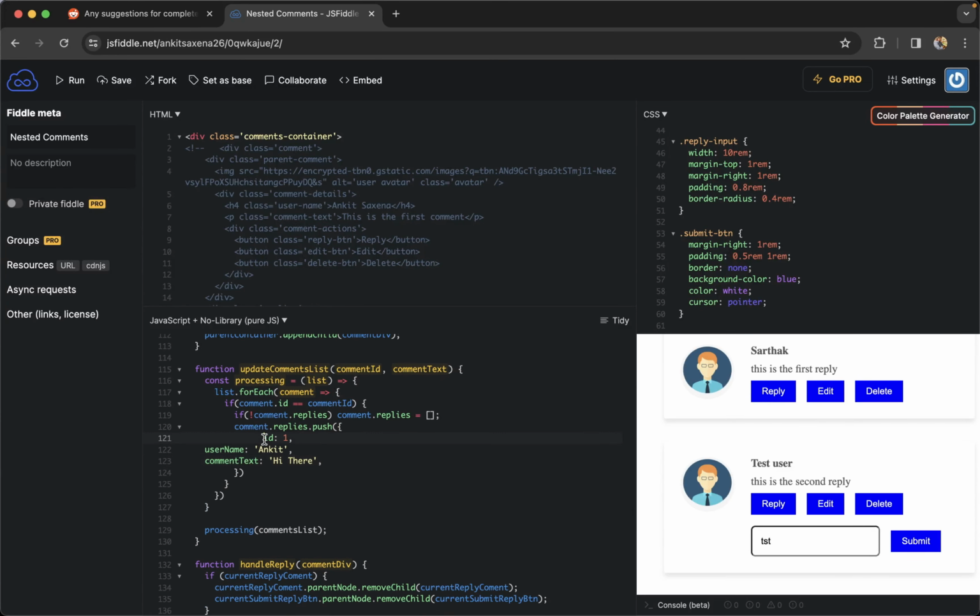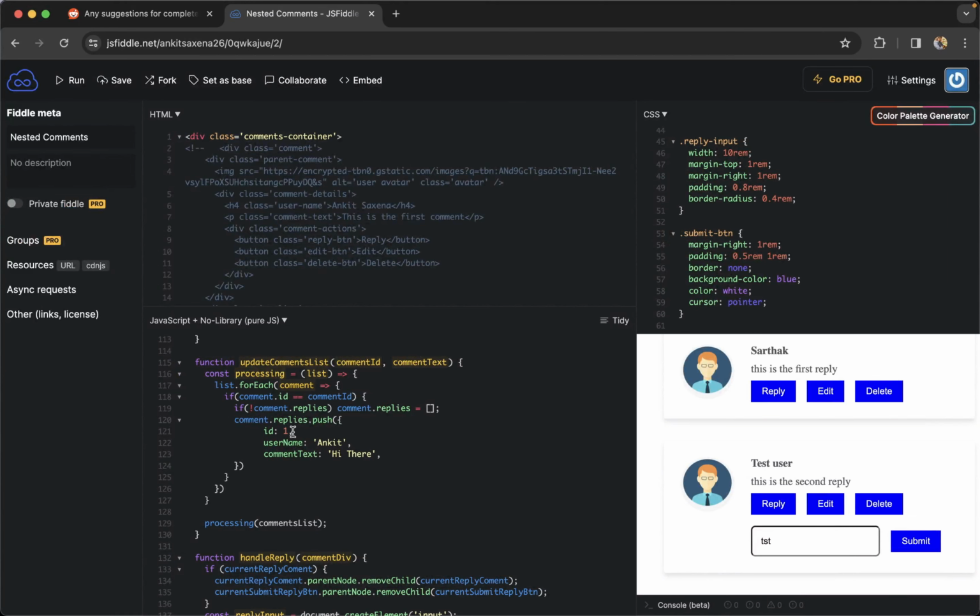We paste it here. So we have three things to update here, right? First is the comment text, which will be the comment text that the user would have entered, right? So this one is simple. Username, we can take it like for now, let's say new user, for test purpose.